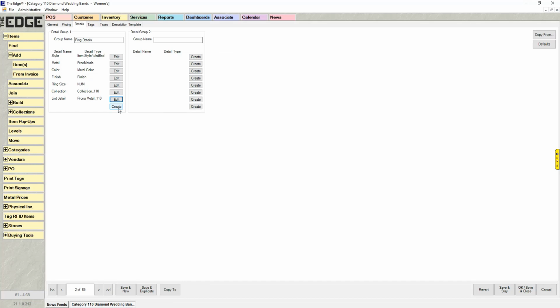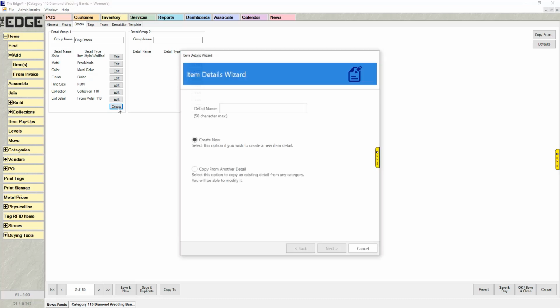Using the item detail wizard, we can also add a new field that's not a list. So we're going to do that now. We're going to say that this particular field is called serial number because some of my wedding bands have serial numbers on them.